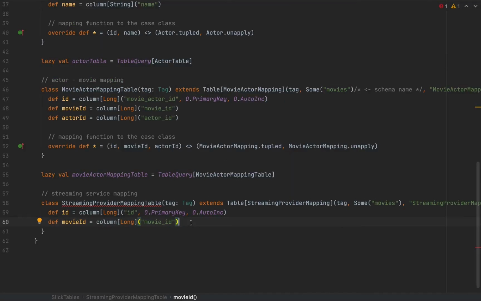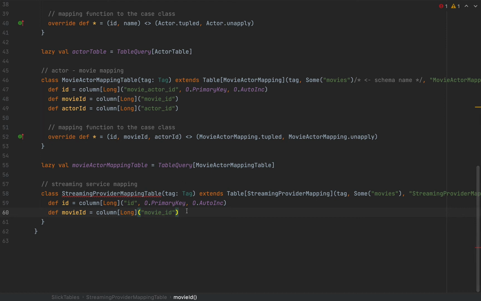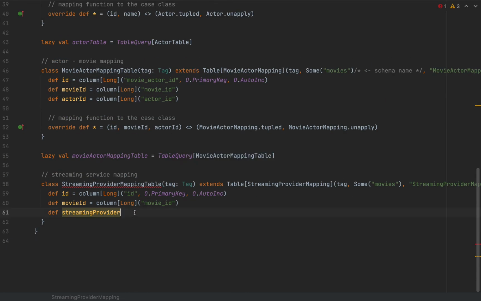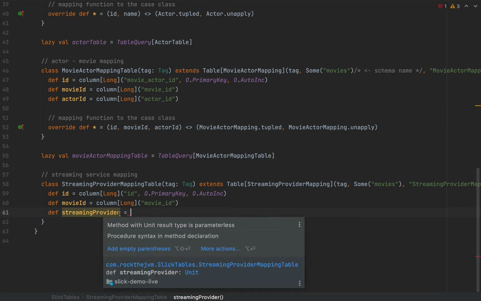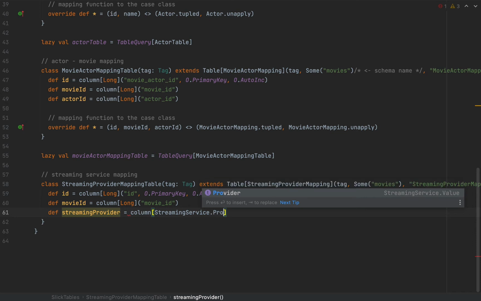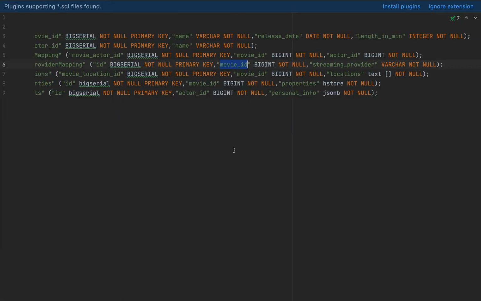And the streaming provider now has a different type. It's not a string, it's not a long, but it's one of these enumeration values. And this is the feature that I wanted to show you. So I'm going to define a function that's called streamingProvider. This is the same as the field in the case class. This is not mandatory, but I follow this as a pattern. And this is going to be a column of type StreamingService.Provider, and the name of the column is going to be "streaming_provider", with an underscore, to match the name in the column of the SQL file.